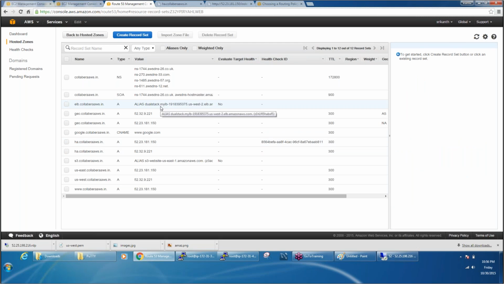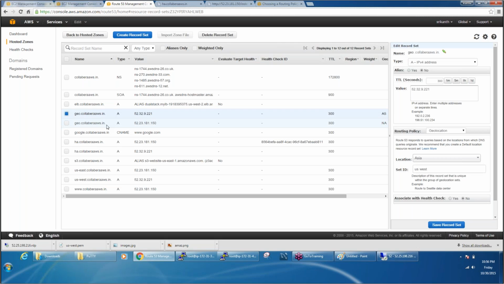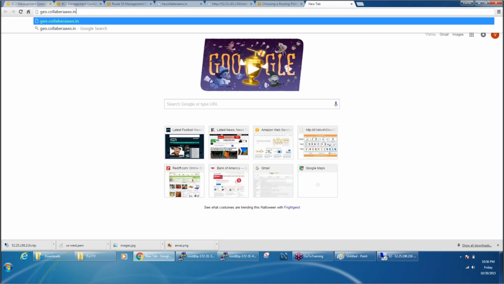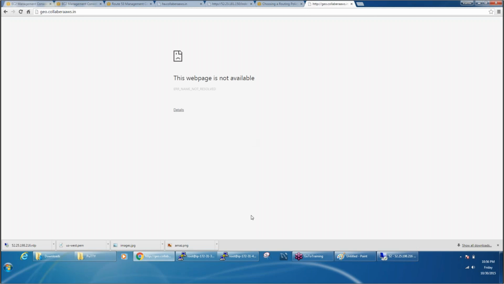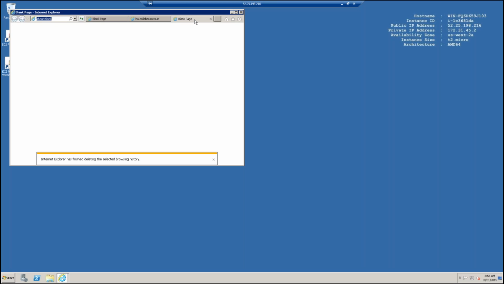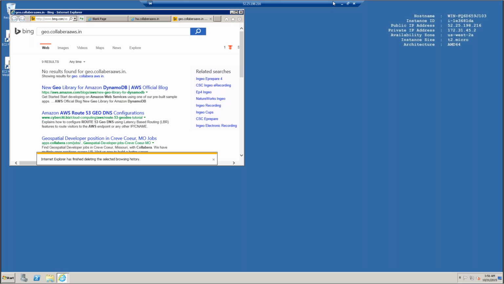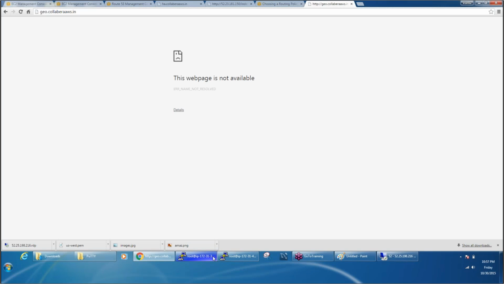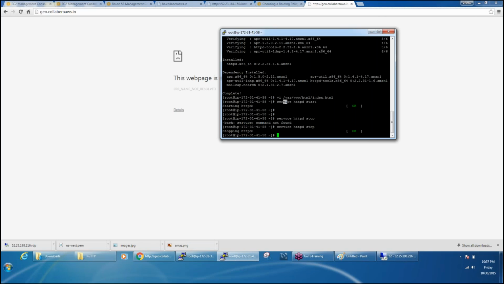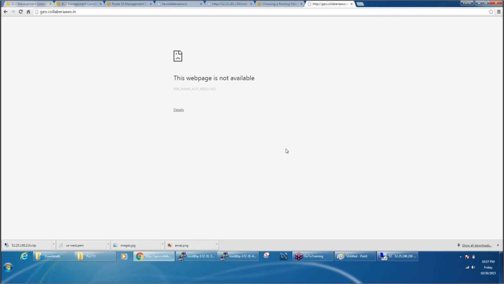Now if you look at it, I have two records for geolocation. Now if I open this page, geo.collabora.aws.in, probably it's going to take some time, but it's going to work, as all other things work. No, this is not working because probably it is still down. In the meanwhile, I'm going to start the service again, because for geo I'm going to use both the servers, so I need both of them up.